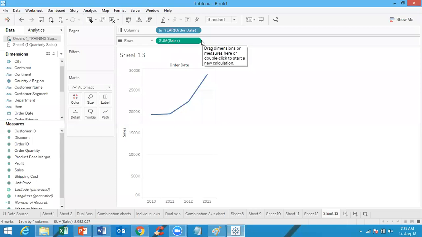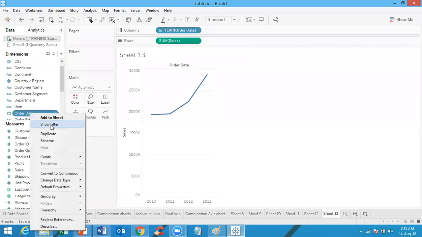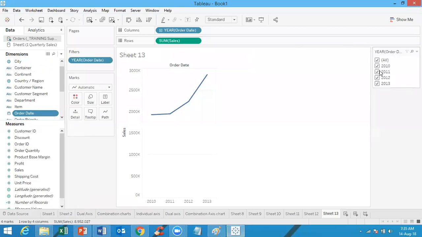In the data view, we'll select year. We'll show the filter from the data view. We will select the years 2010 and 2012 only. From the data view, we can add a filter like this as well.